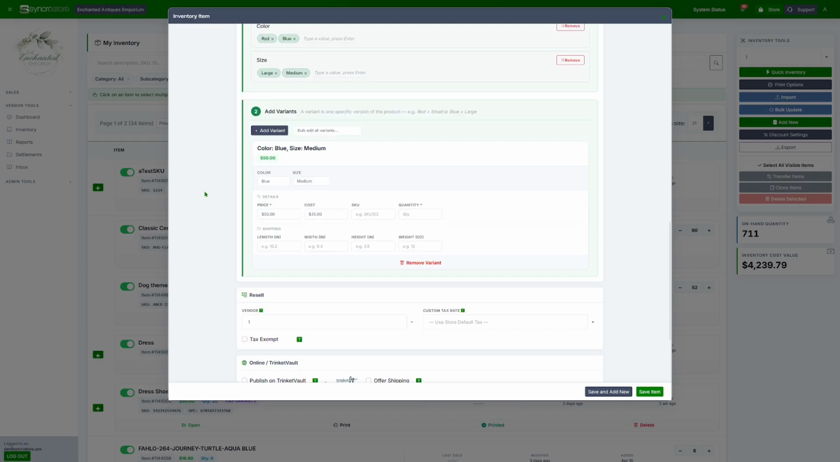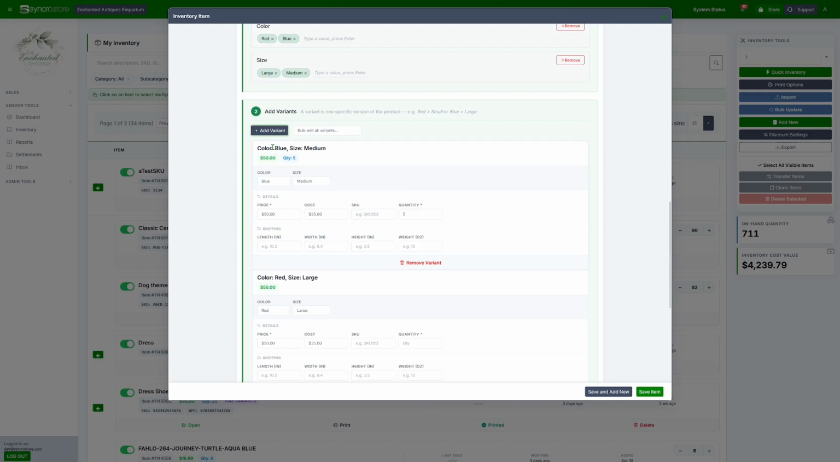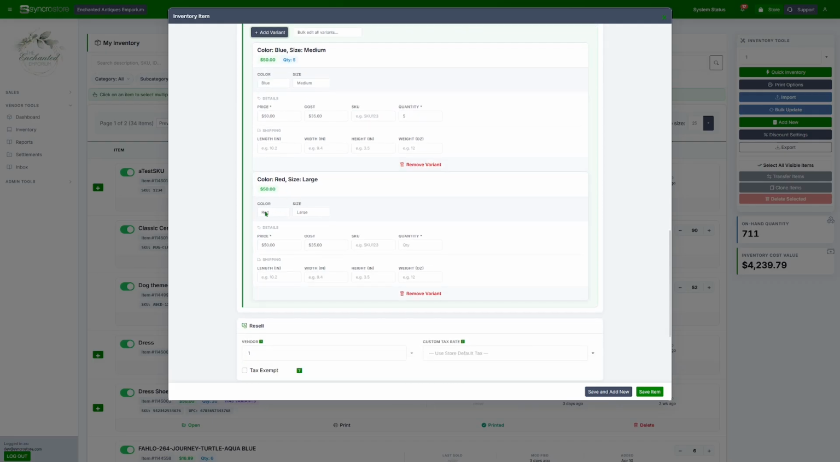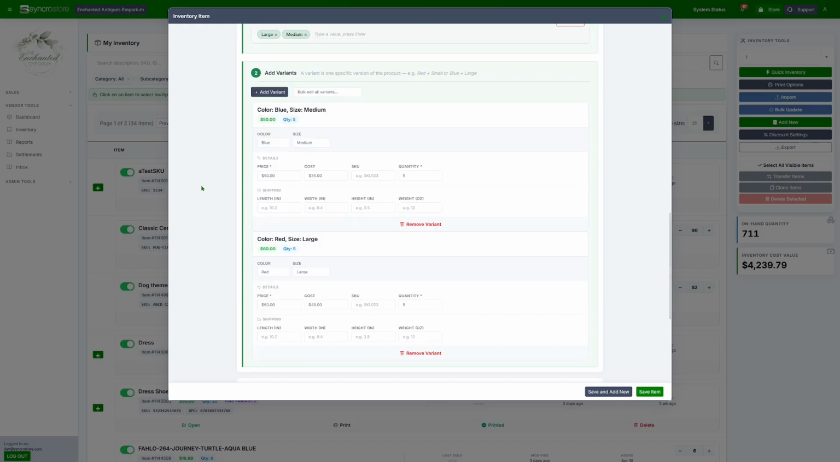To round off this example, I will say I have 5 blue medium dresses. Then I will generate another variant, scroll down, leave the color as red, and the size as large. I'll then say I have 5 of those, up the price as it is a large size to $60, and the cost to $45.